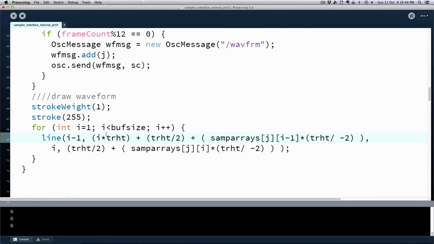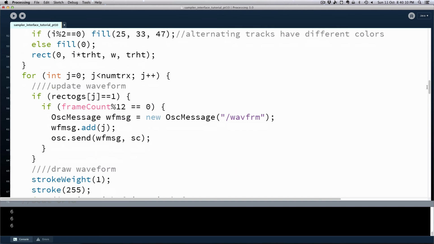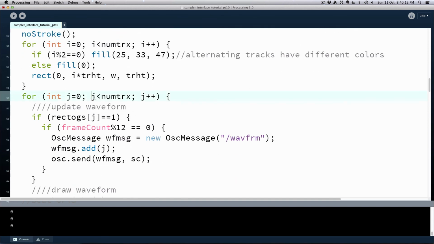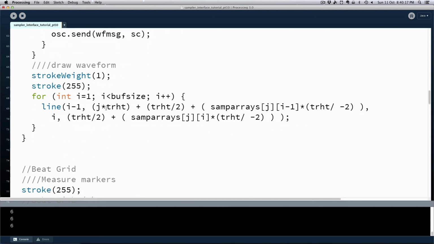So if I'm on track 0, then that starts on 1. Oh, J, I'm sorry. So these are J's. So the tracks are J's. So this is where I's are the samples and the tracks are the J's. So it'll be J, right? Okay. Yeah. Now I'm understanding myself. Remember we did this for loop for J will be the track number. Okay. So if we do the J times the track height.